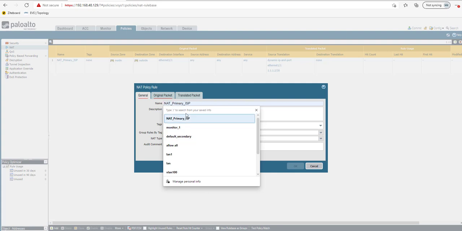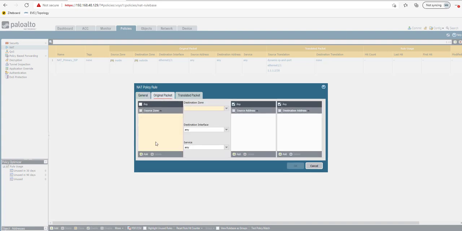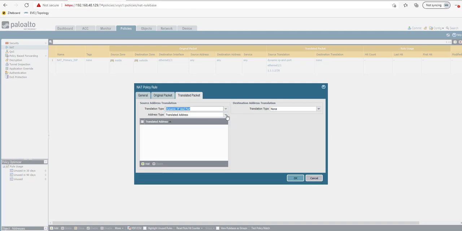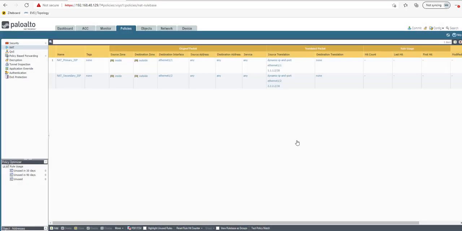Similarly, we have to create a NAT for the secondary ISP. So we will say any traffic coming from the inside zone going towards the outside zone, but now in this case, as it is going to hit the interface on ETH2, where ISP2 is terminated, we need to use ETH2 there. In the translation, we are going to do dynamic IP and port, based off the interface address of ETH2. Okay, so this is how both the NAT rules will look.